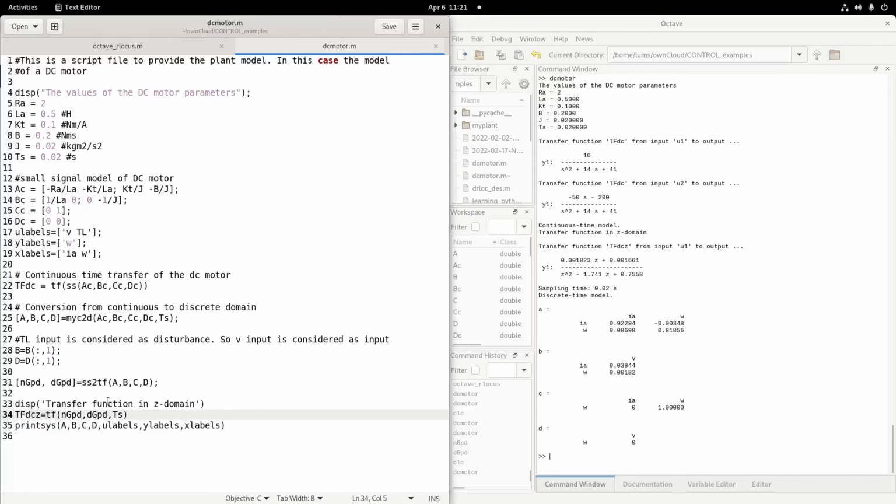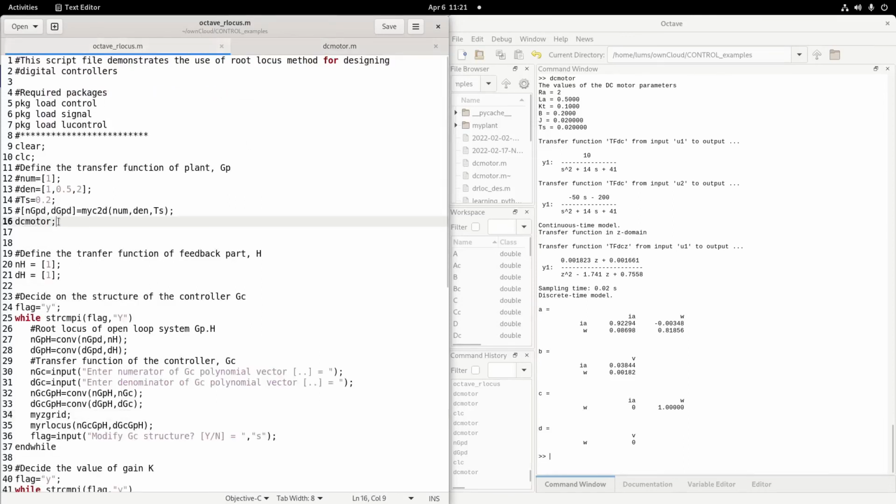So this is the DC motor model, and you can have more complex models, and then you can put them in a script file like this. What we have done with that model is we are going to call that script within this root locus controller design script. So that is how you would use plant models, probably designed by others, which need a separate file because they may be pretty complex. You can have a separate file for that and then call them here. Now we will run the root locus design script, Octave or Locus, and see how we can design a compensator or a controller, a discrete controller for this.